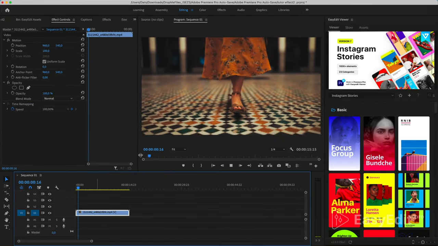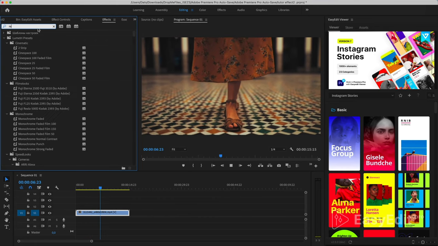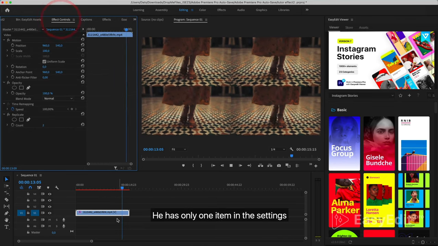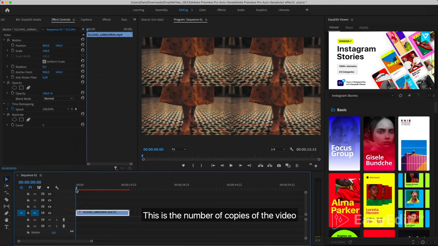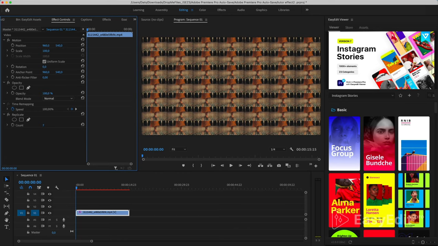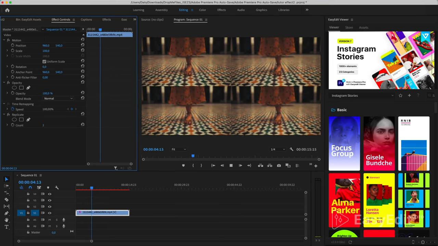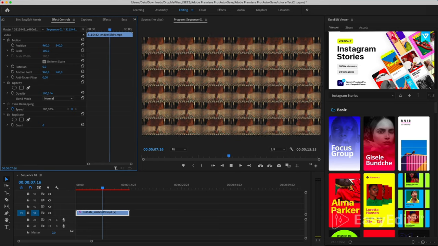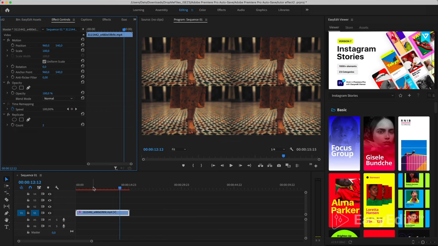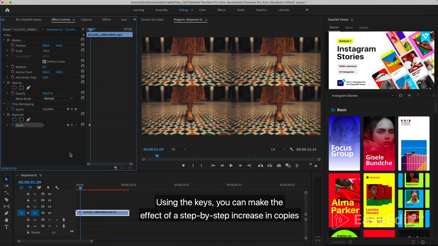Replicate. A very simple but popular effect today. We add it to the video. It has only one item in the settings. This is the number of copies of the video. Using keyframes, you can make the effect of a step-by-step increase in copies.